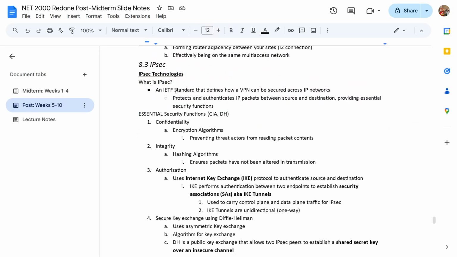It is an IETF standard that defines how a VPN can be secured across IP networks, protects and authenticates IP packets between a source and destination, providing essential security functions. So essential security functions include the usual CIA, so confidentiality, integrity, authorization, and then the last being DH, Diffie-Hellman.